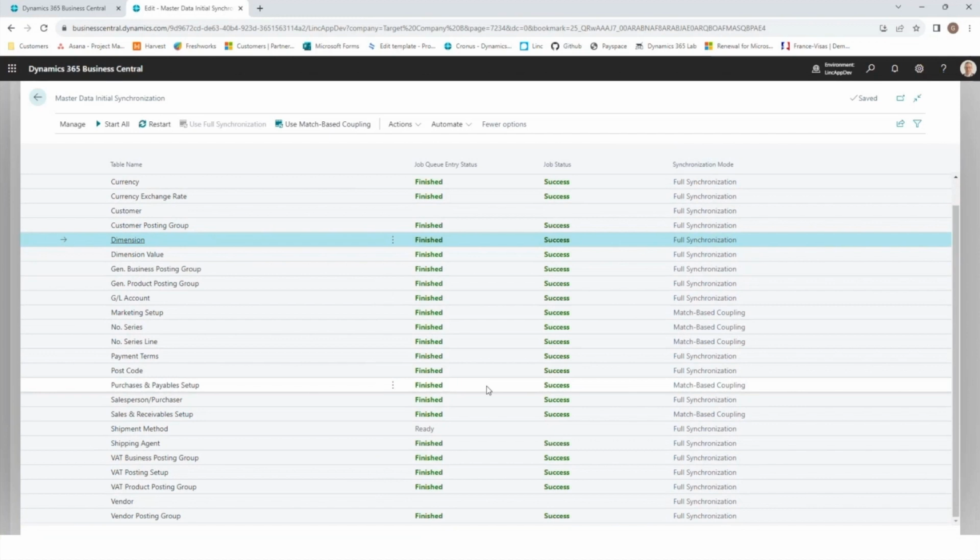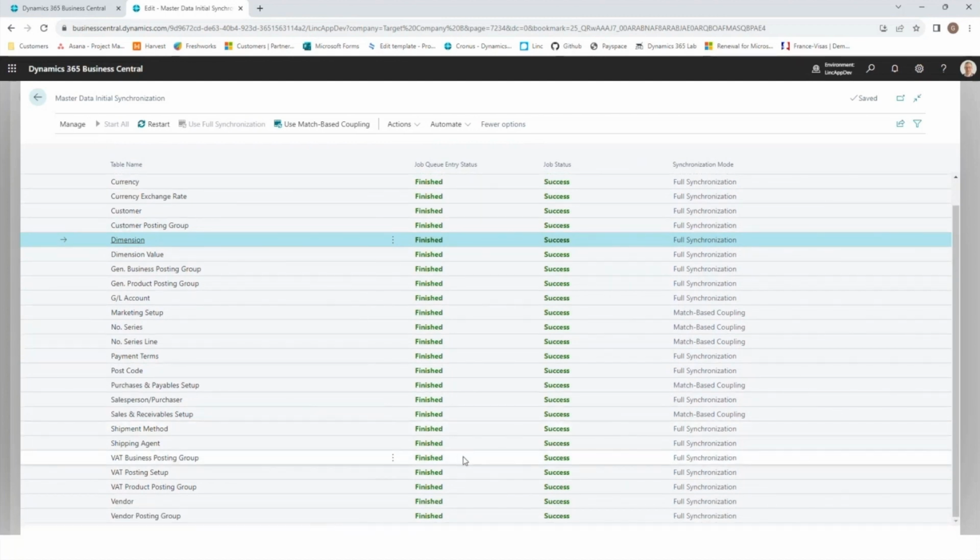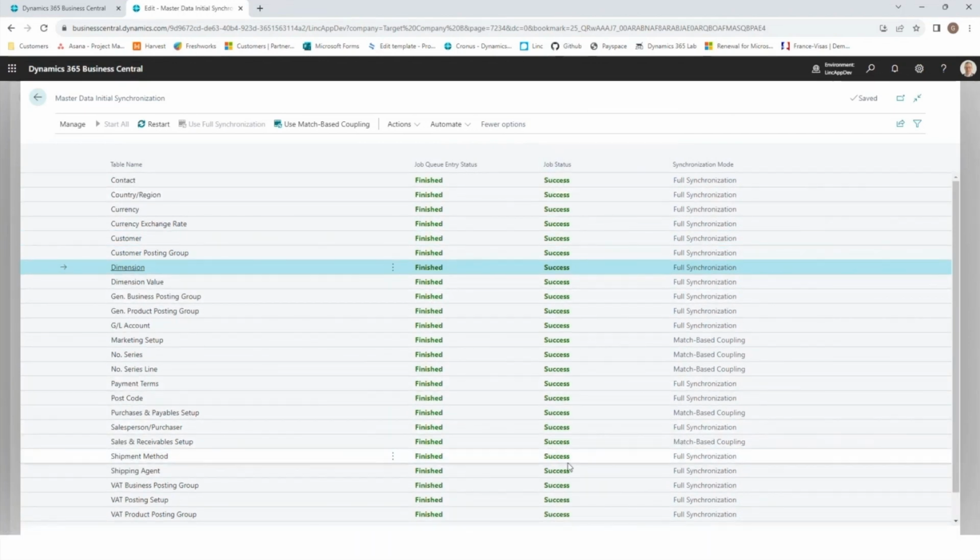So far, so good. All jobs created successfully with a success job status. Cool. Initial synchronization completed successfully. As you can see, the job queue entry statuses are all finished. We don't have any master data in our initial synchronization that still needs to be set up via job queue or run. And we can also see that the job status is success.